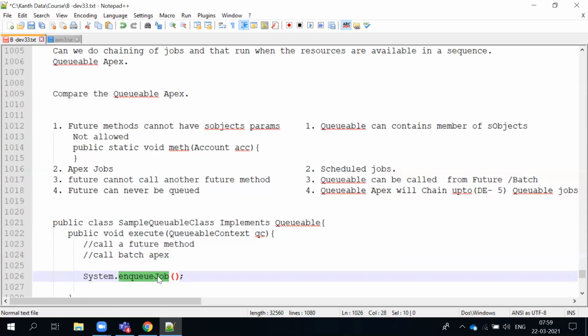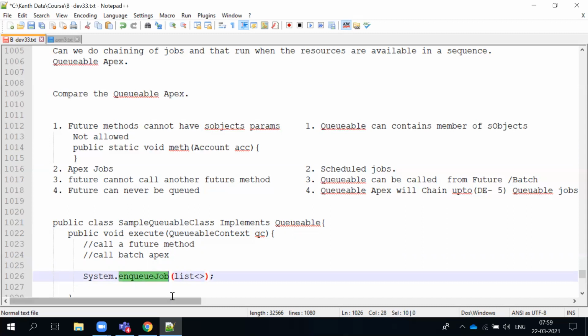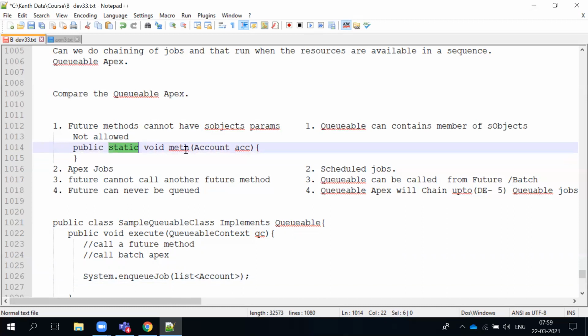Where you try to pass, let's say, a list of IDs, in the future method you're trying to pass only the one account record. So here System.enqueueJob is actually accepting the params, where it can be IDs or it can be these accounts. For a future method, you're trying to pass only one account. I cannot pass this, whereas in enqueueJob, I can pass a list of account records. I can pass like this.